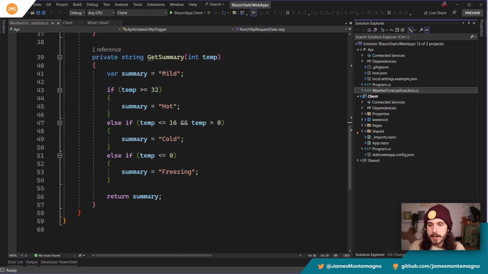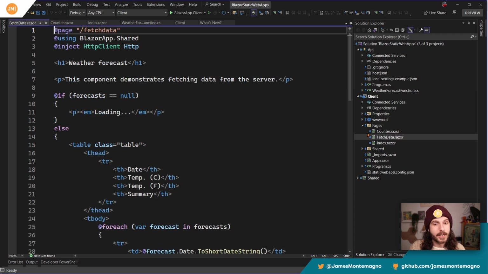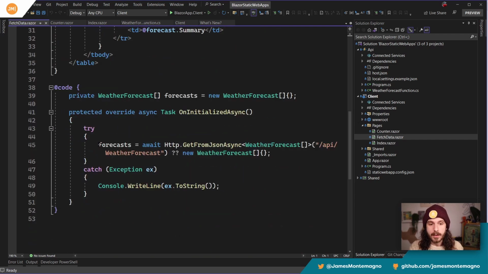And then over here inside of my client application, I have a very simple Blazor application. It just says, hello world, welcome to your new app. There's a component in here. There's a counter. And then there's a fetch data. And this fetch data will go off and hit the API to call it down. So here we can see it's going to call /api/weatherforecast.